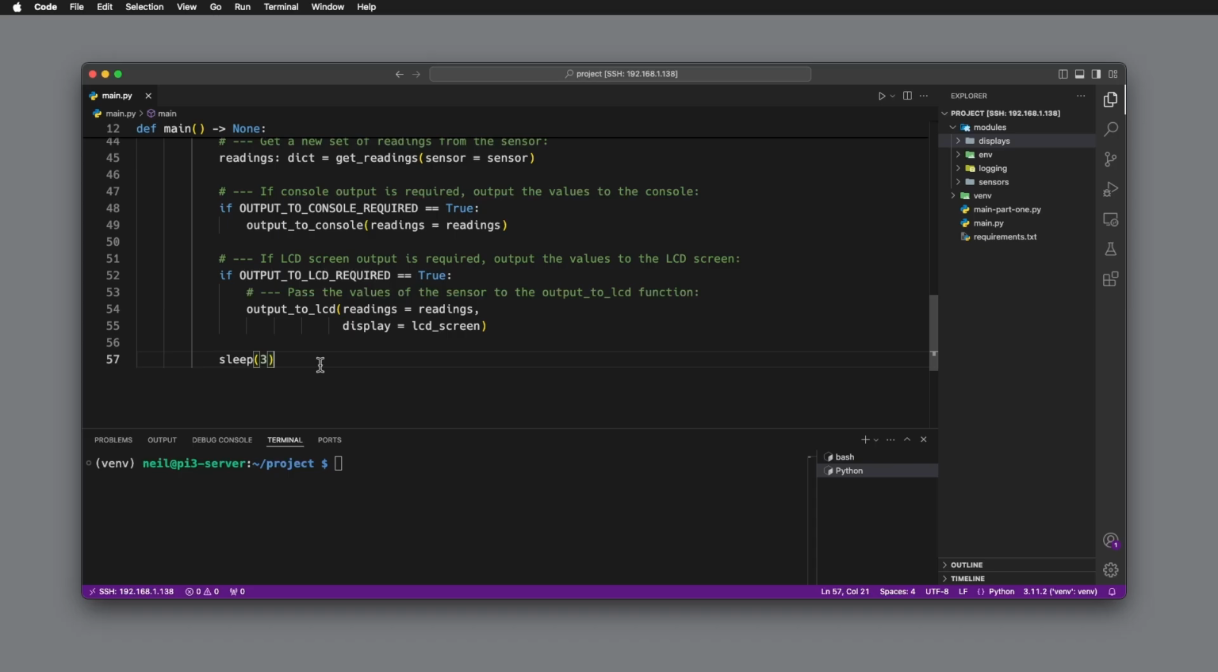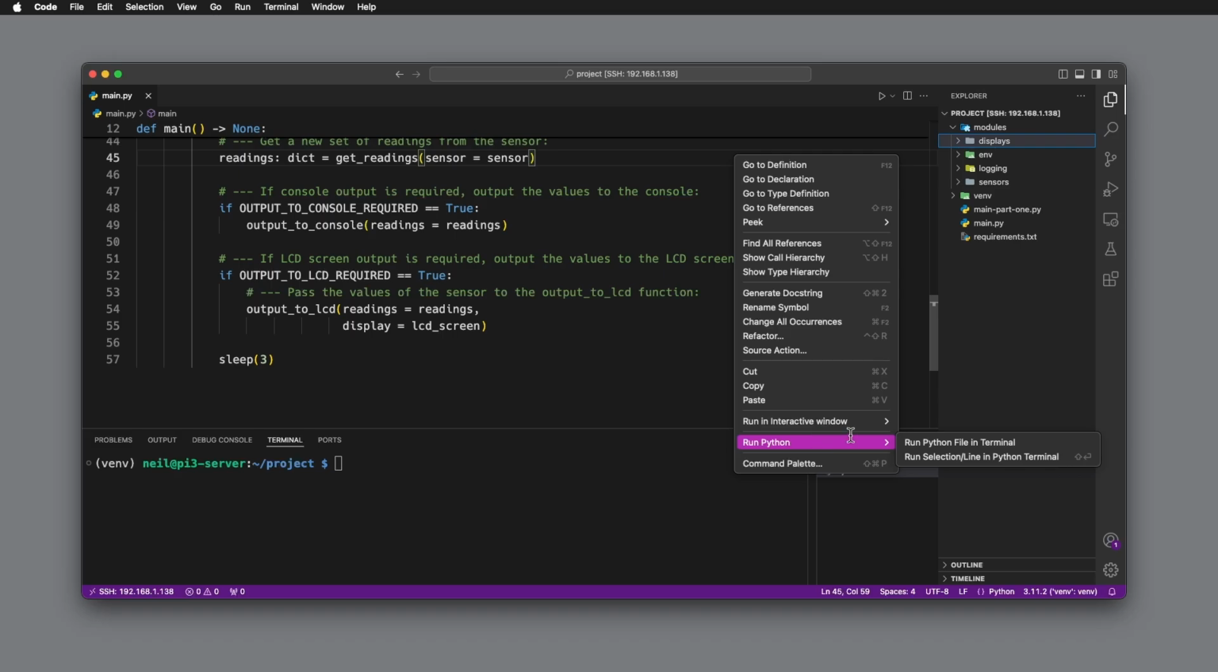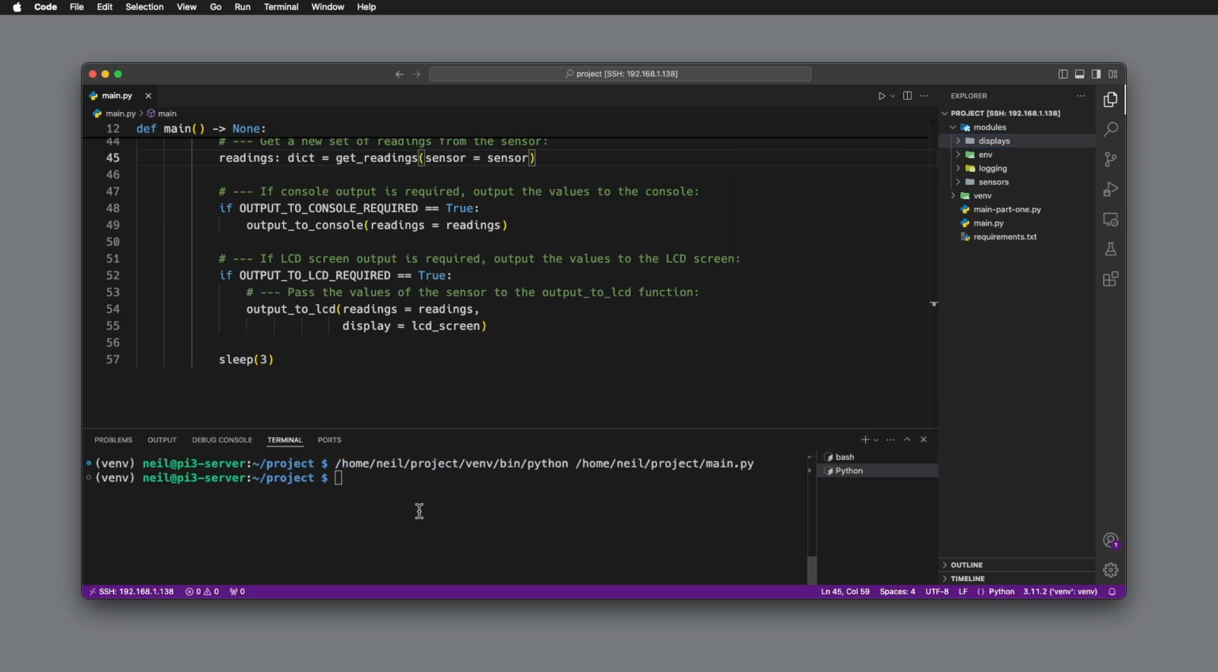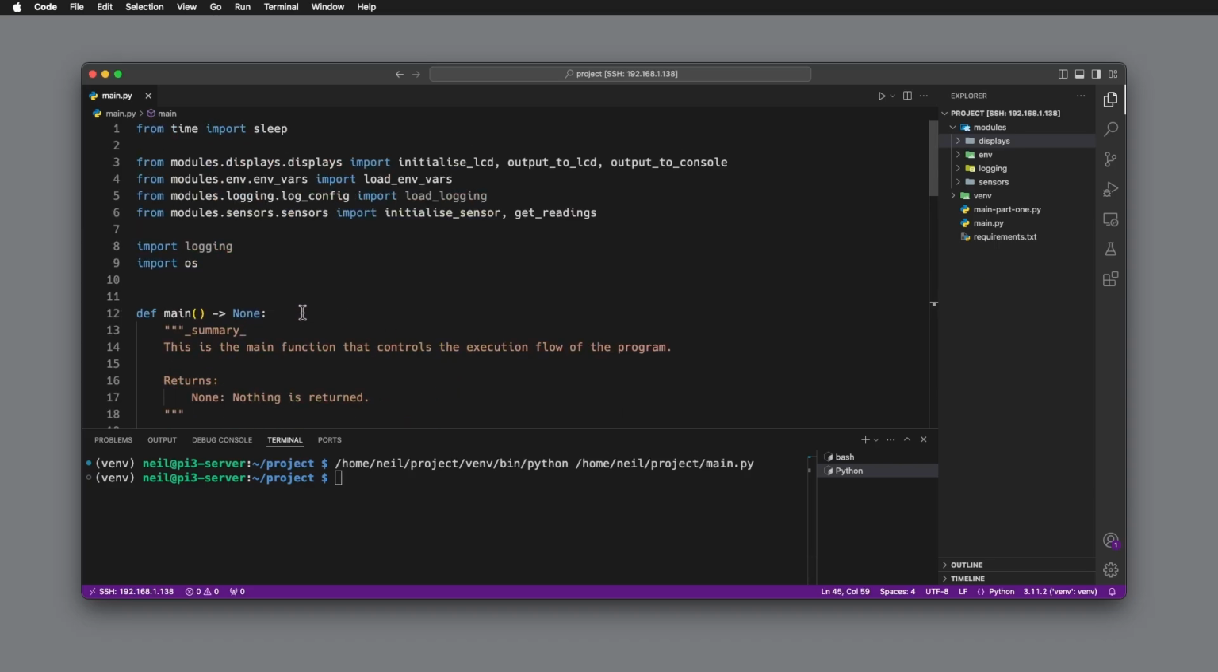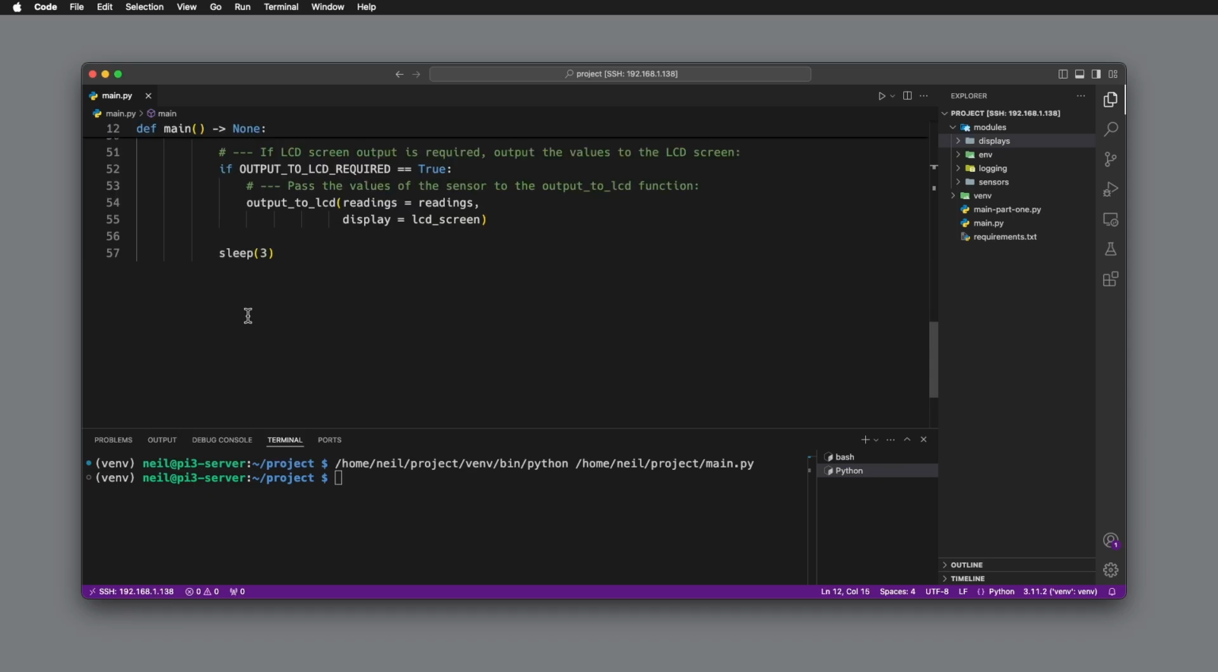I'm just going to save that. Now, if I run this file, nothing will happen. So I'll just try running it. As you see, nothing happened. And the reason for that is the main function is a function. It won't actually run until it's called. So we need to add some additional code to make that call to the main function for the program to run. So I'm just going to add some additional lines.